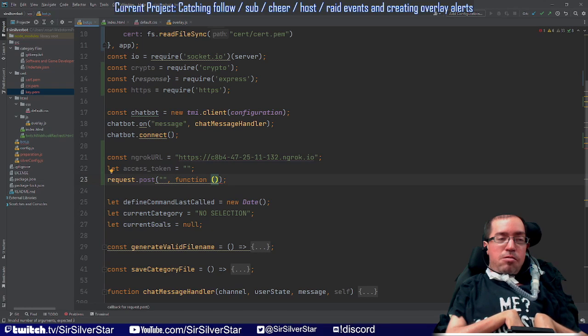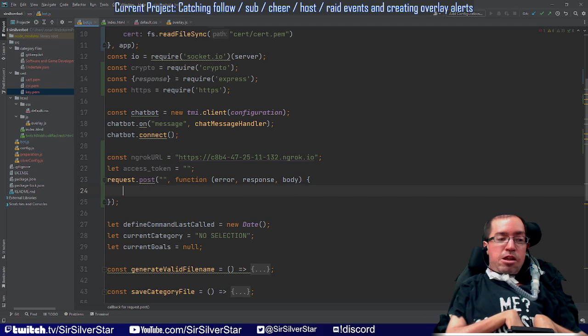So the function is going to take in three parameters. It's going to have an error, a response, and a body. This is what we're going to use to handle the data that Twitch sends back to us once we get the data back.